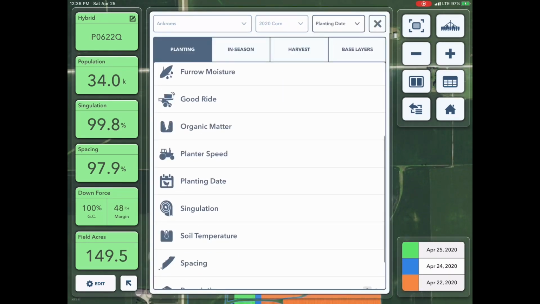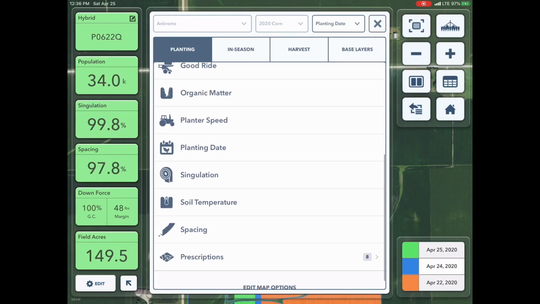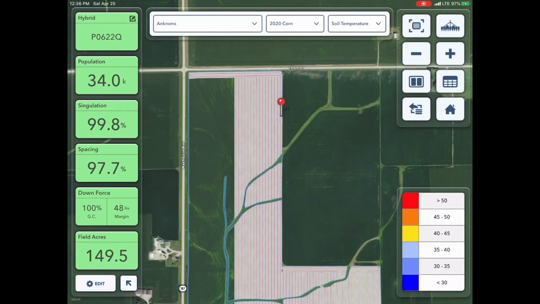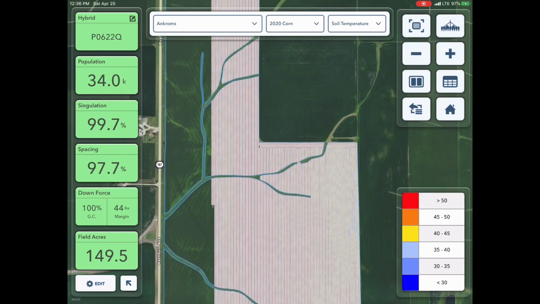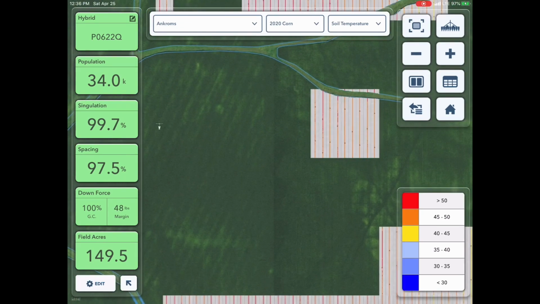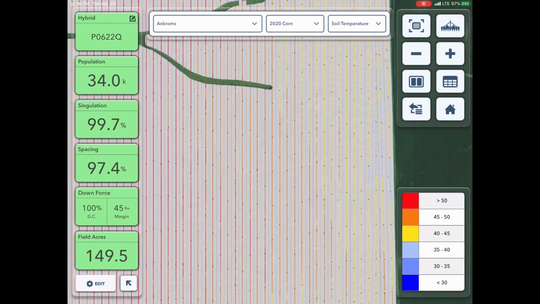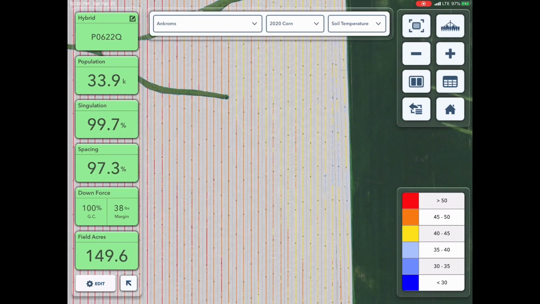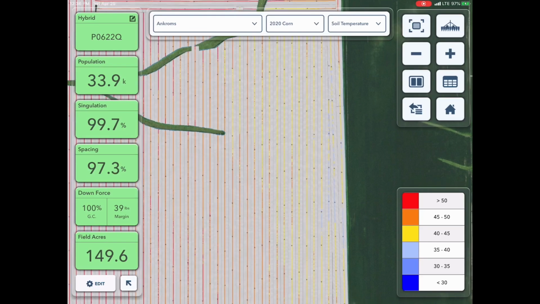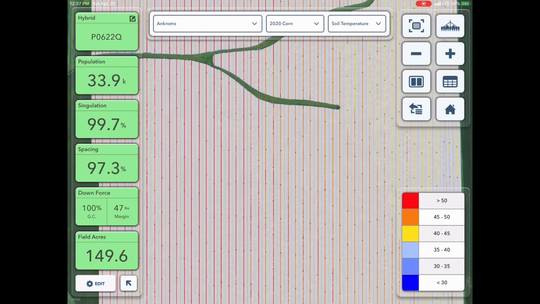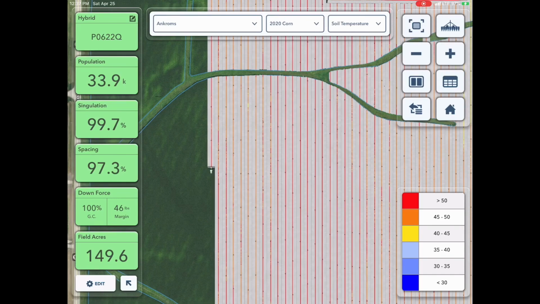We were already looking at the singulation map. We have a soil temperature map here, which is once again only reading off of one row, but it's pretty boring. The temperature, as you can see, was a little cool when I started over here along the east side that morning. It was in the yellow, 40 to 45, and then it got above 50, which is the red on the rest of the map.